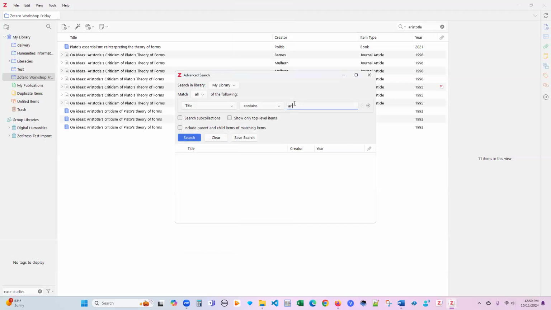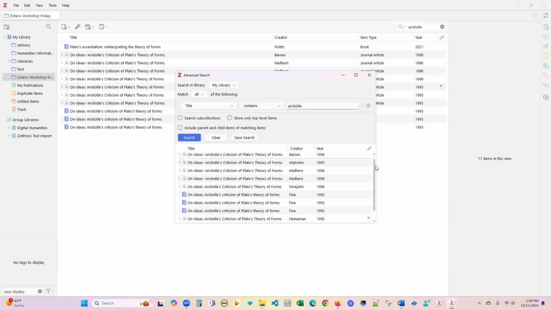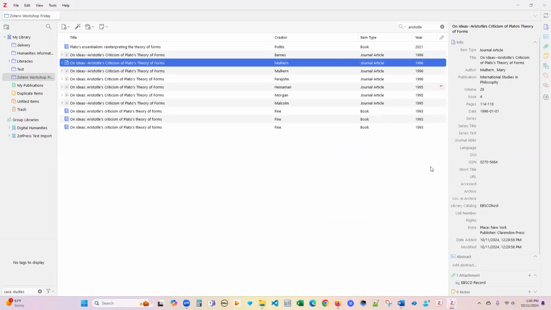So if I did Aristotle, and just Aristotle, across my library, I suspect most of this will be pulled from our Zotero workshop, and in fact, it is right here. But if you're searching my library, it will search all the records. So that's a really great way that you can keep stuff organized. If you have the proper tags and that, it really helps.